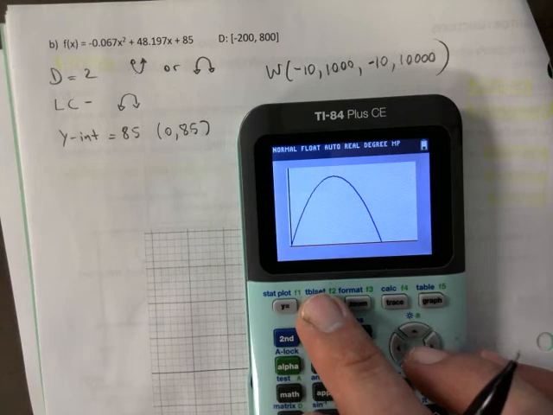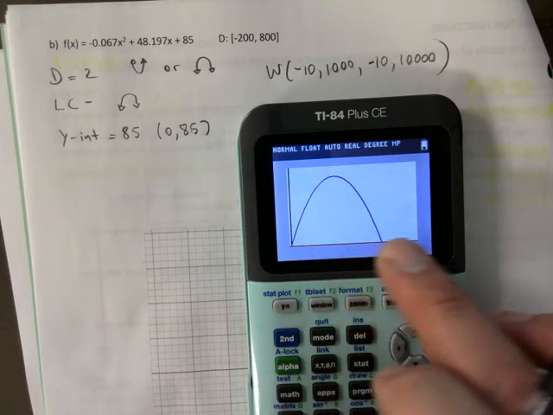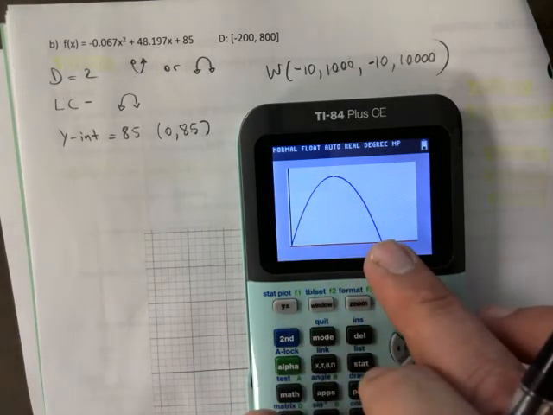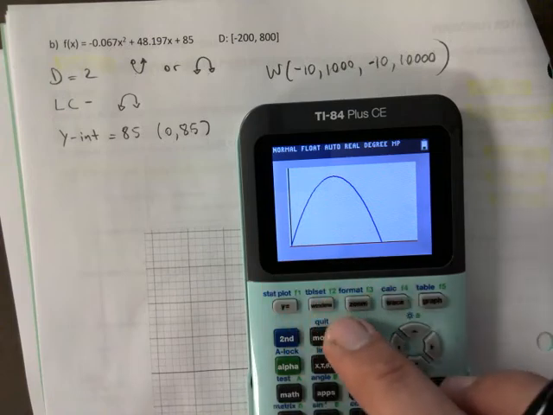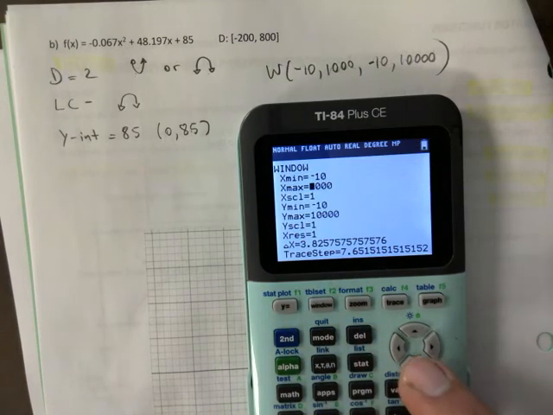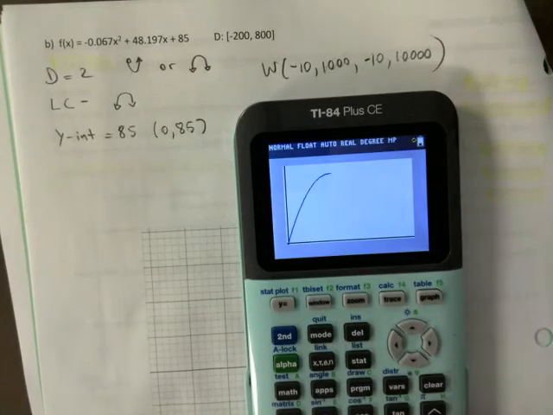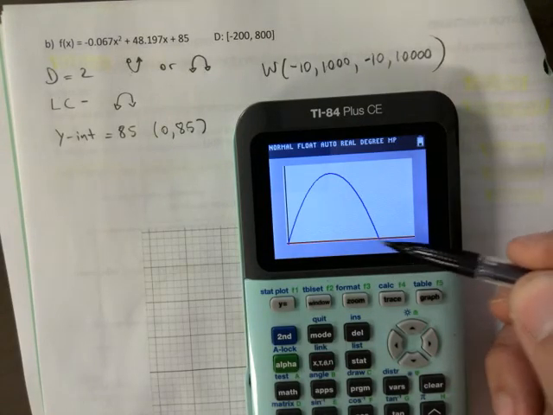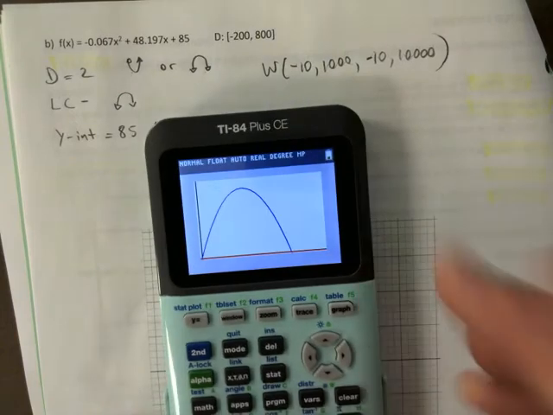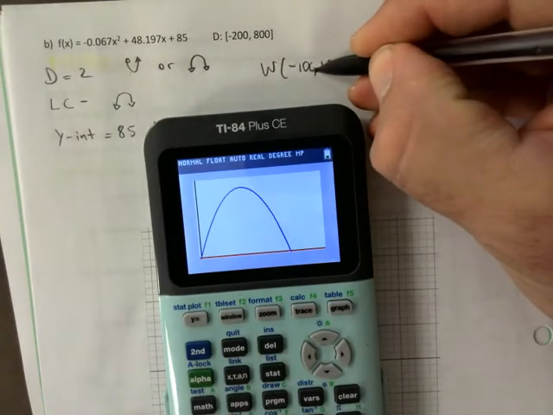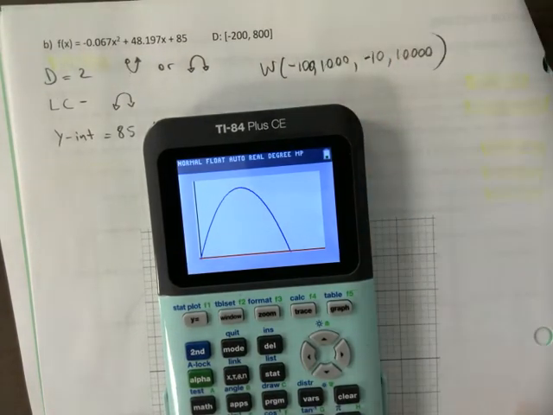I'm going to make one more change. I would like to see a little bit more below the x-axis. So I'm going to go like this, window, y min, I'm going to go negative 100. See, now you see a little bit below it, just a little bit. So that means that I need to change this to negative 100 here, the first entry.